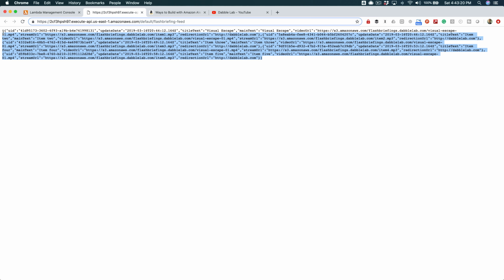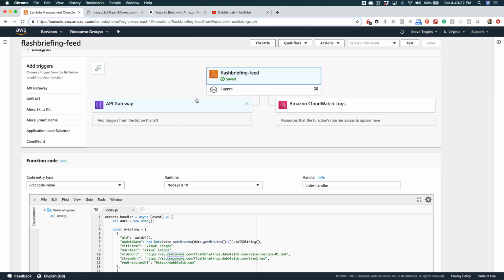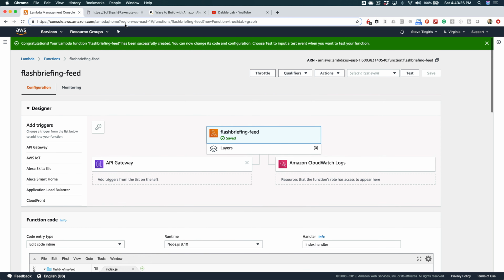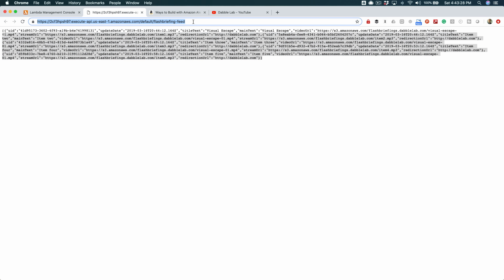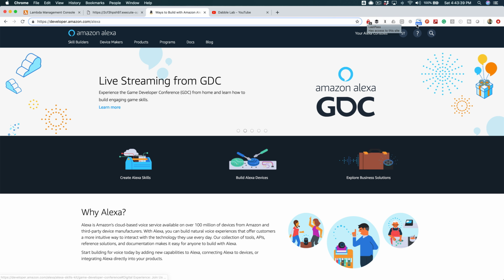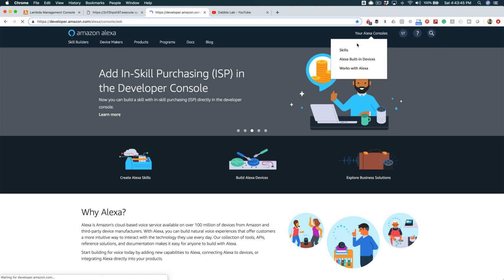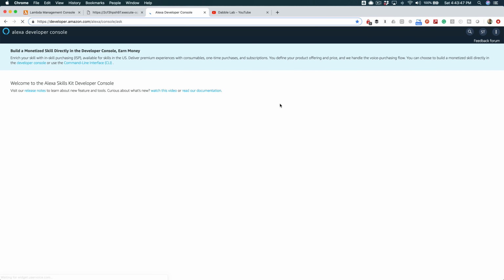And in your case, you would update these items again so that it's going to feed what you want. But now I just want to grab this URL because this is going to be my feed URL, and head over to developer.amazon.com, and you're going to log in here if you're not logged in already, and go to your Alexa consoles and to your skills, which is your skill list.